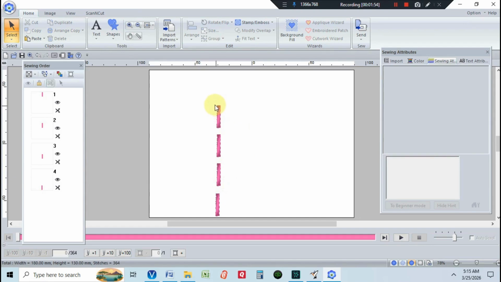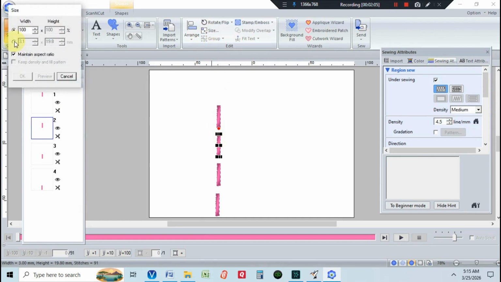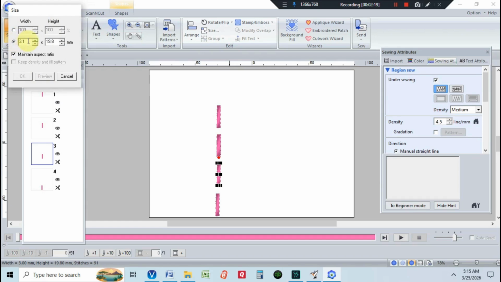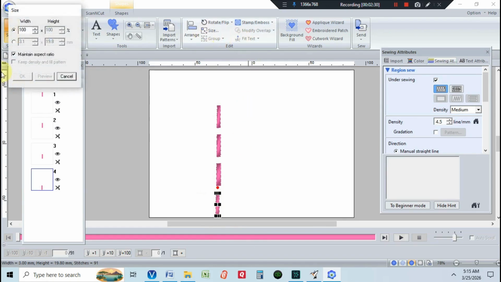And then from here, we will go ahead and change each of these widths. So this was 3.0. Let's make this one a width of 3.5. Uncheck Maintain Aspect Ratio, 3.5 millimeters. Okay, we'll change this one to 4.0. Uncheck Maintain Aspect Ratio. And okay, and same with the last one of 4.5, and we will uncheck Maintain Aspect Ratio.